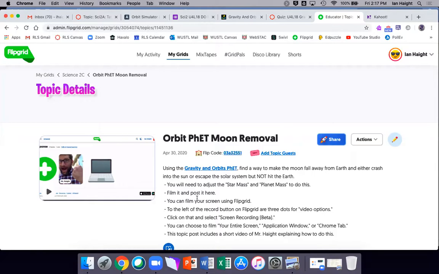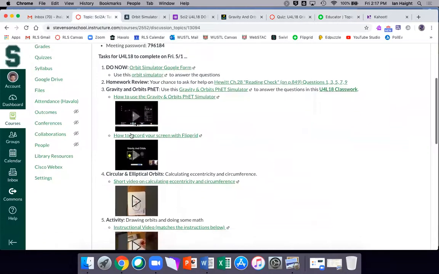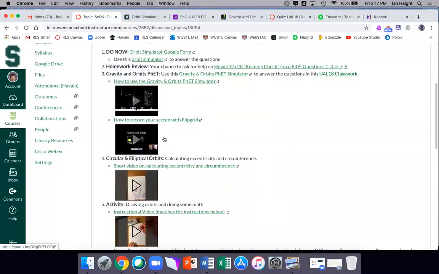I test fired it a few times and it worked. If it doesn't work, you can use QuickTime on your computer. If you have a Mac that's running Mojave or later, if you hit Command-Shift-5, it'll just automatically pull up a screen recording mechanism, which is pretty easy to use. So I have videos here that'll walk you through all of it. Here's a short video on how to use the simulator, a short video on how to record your screen using Flipgrid. Instructions are also in the quiz.